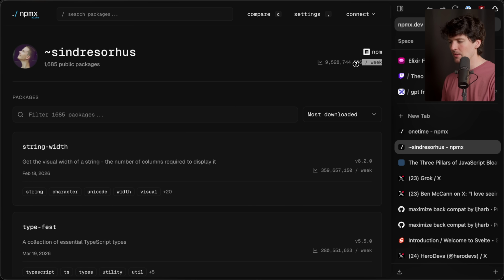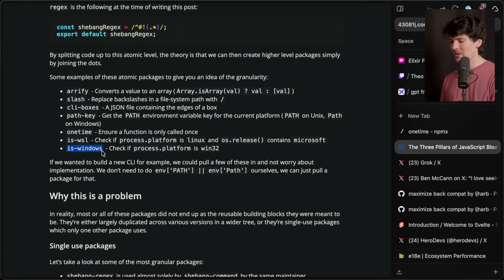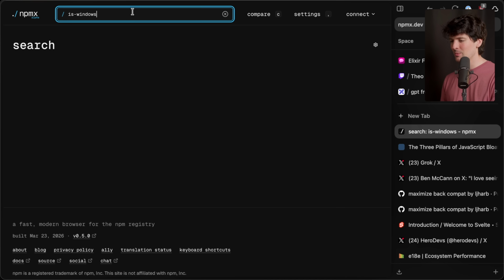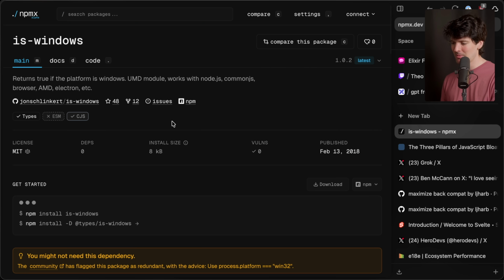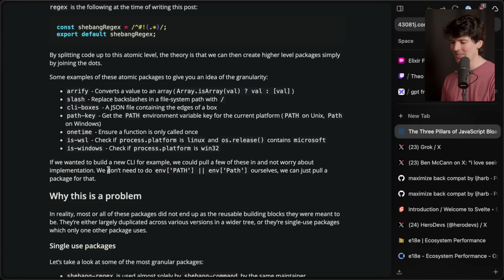And his packages are downloaded almost 10 billion times per week. That is insane. Oh God. How popular is Windows? Okay, it's only 27 mil. It's not as bad as some of the others, but you get the idea. These are all very, very popular packages.